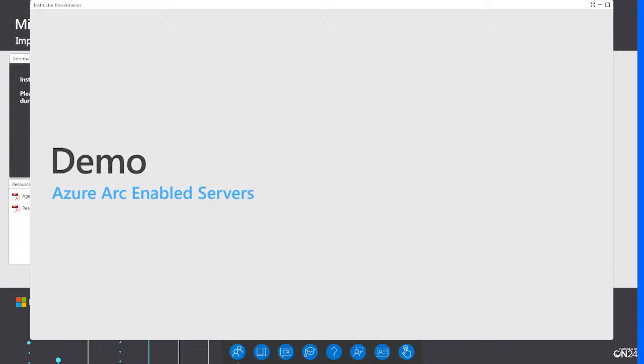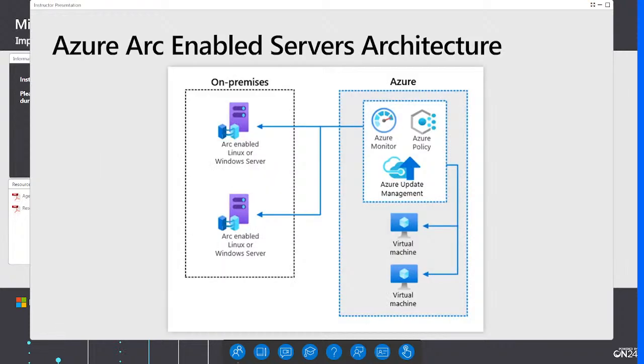So this was the Azure Arc enabled servers demo. Let's have a quick look at the architecture here. Now, what we have seen here is that we actually connected our on-premises server, again, this can be a Linux or Windows server, to Azure. And then we onboarded that to the Azure Resource Manager. And then we can onboard services like Azure Monitor, Azure Policies, Update Management, and so on, like we would do with an Azure VM.